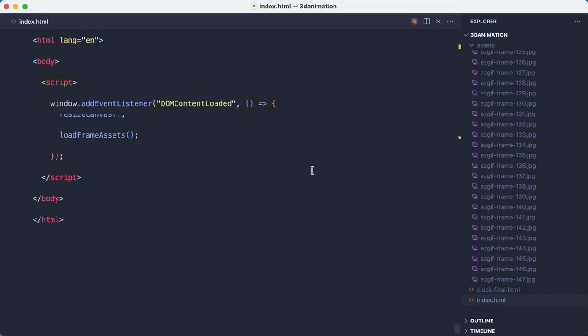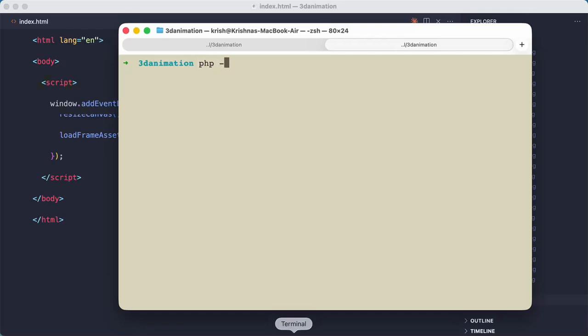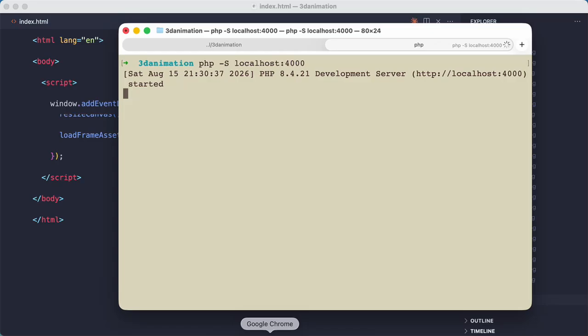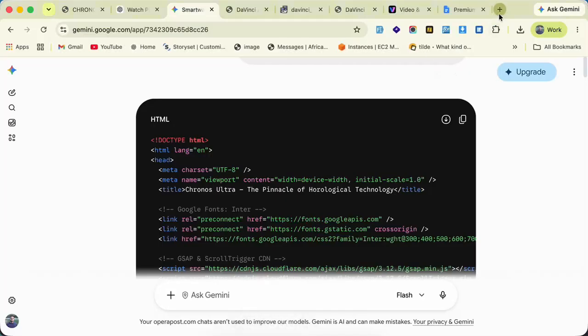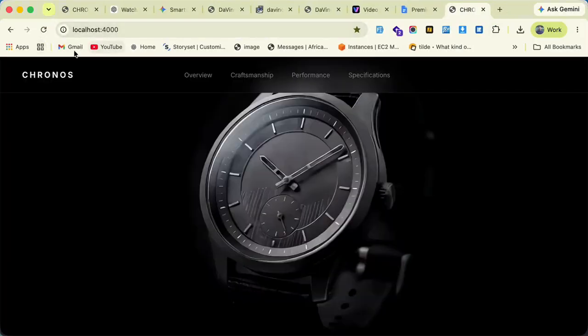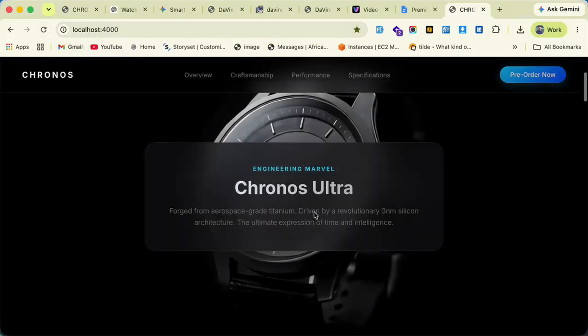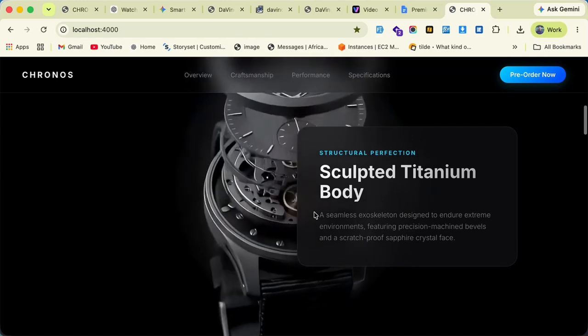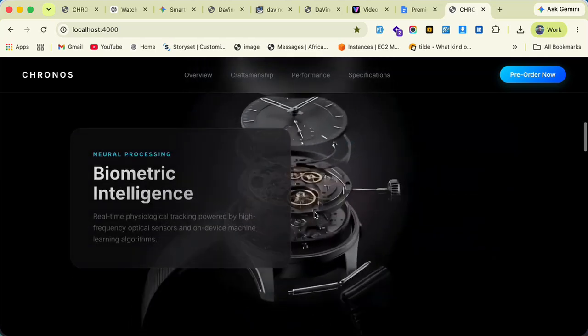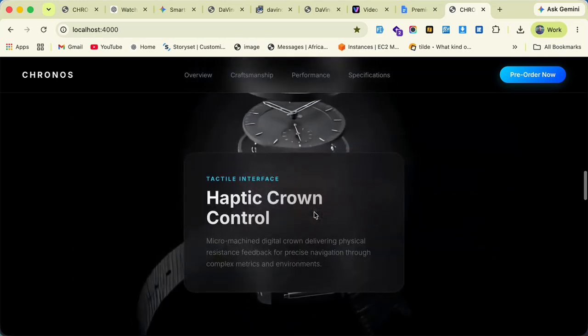Finally, we'll be running this project in our browser using localhost. For that, let me use PHP serve on localhost port 4000. Now let's go over here, and if we go to localhost port 4000 and refresh the page, then we see this beautiful landing page. If I keep scrolling, we see that 3D animation, which is looking really great.